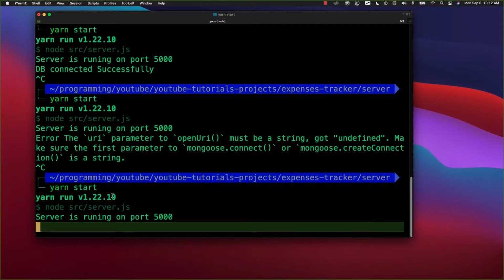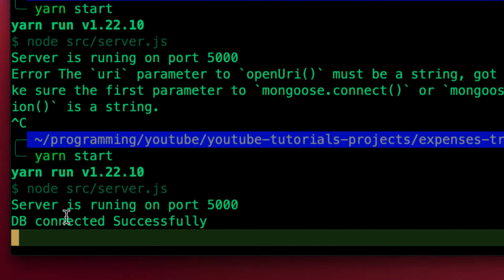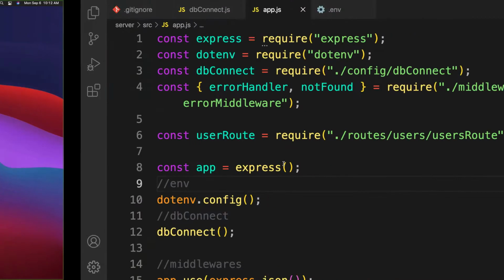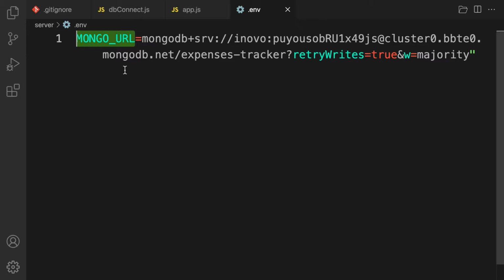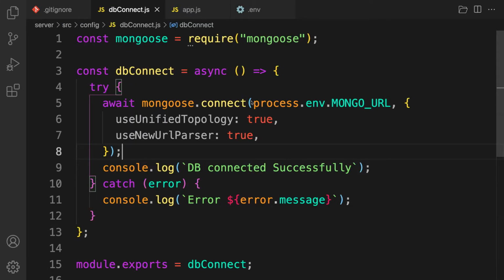Let's hope for good news. As we see, DB connected. So we have now secured our sensitive data. So if you have more keys, we can place them here and use this method, the environment variable here, to access that. Okay, so now second part is done.